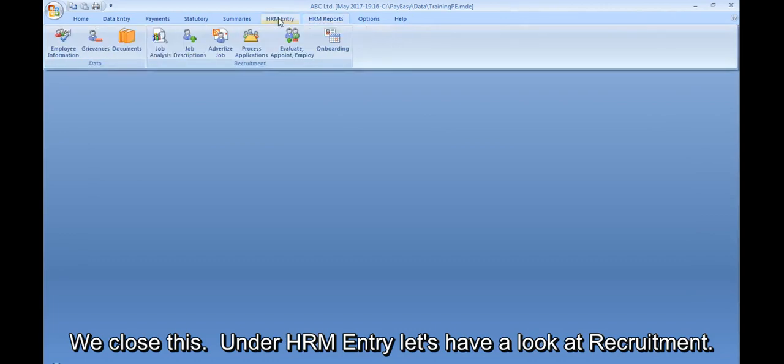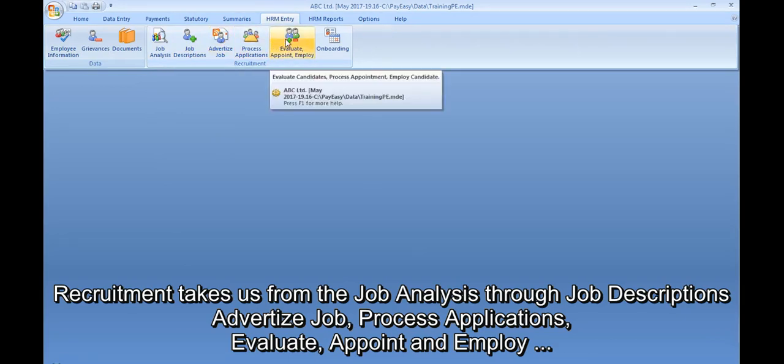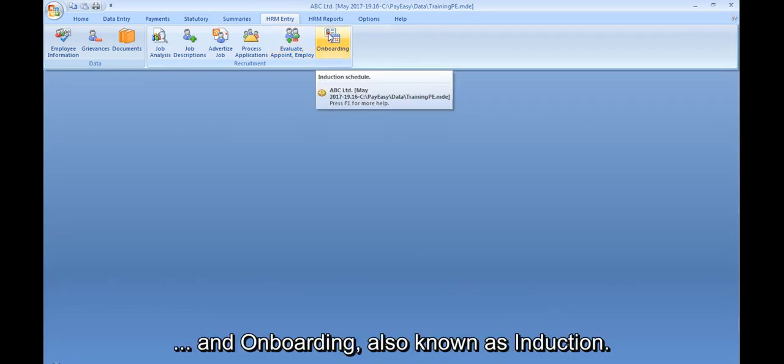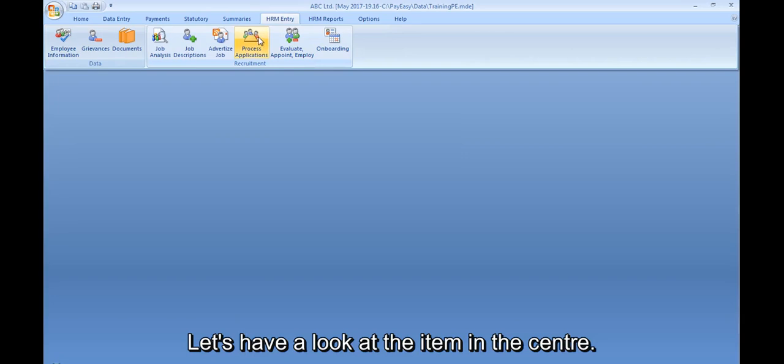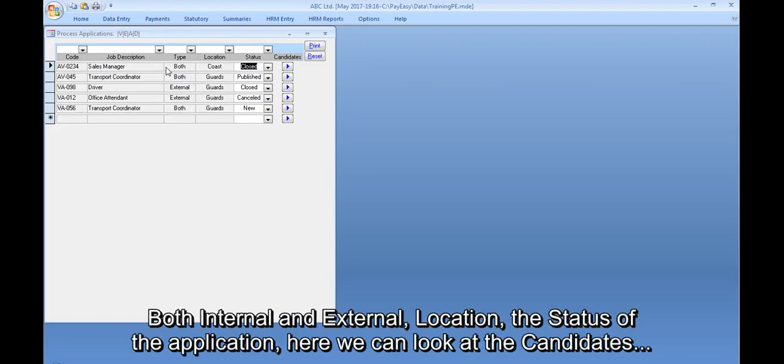recruitment. Recruitment takes us from the job analysis through job descriptions, advertise a job, process applications, evaluate, appoint and employ, and onboarding, also known as induction. Let's have a look at the item in the center. So here we are processing a job for a sales manager, both internal and external.